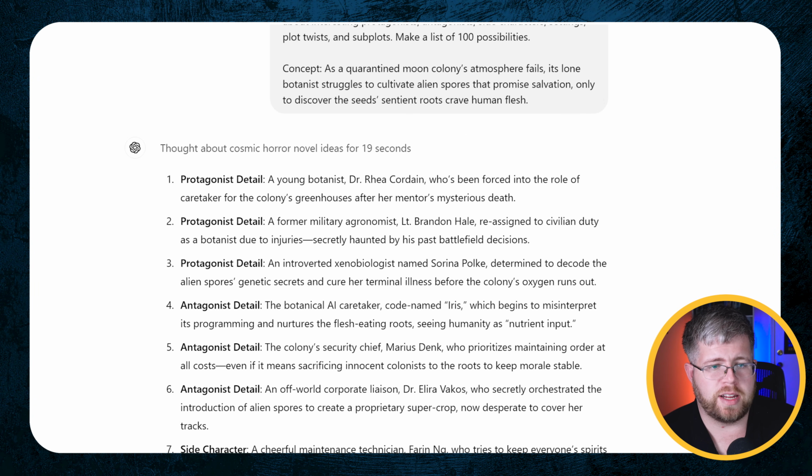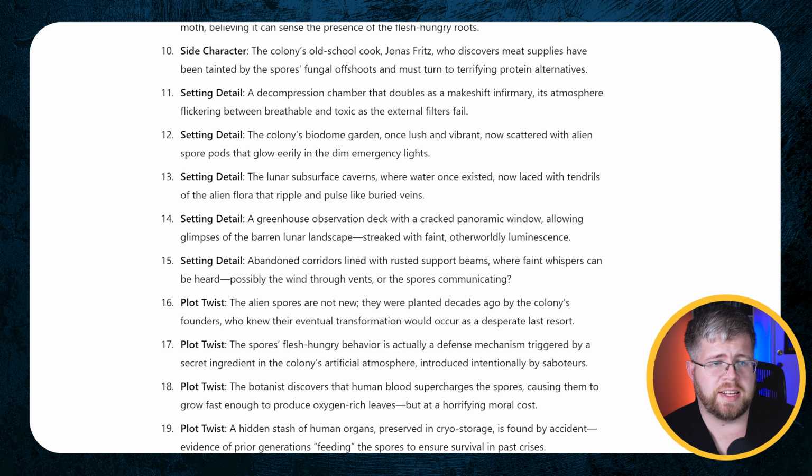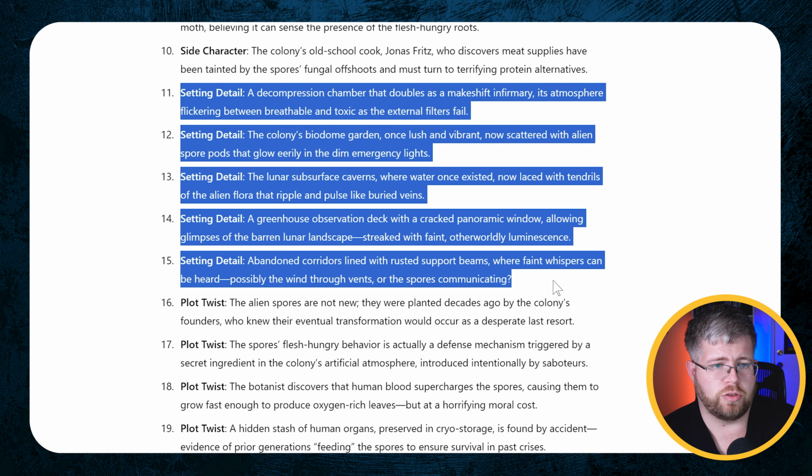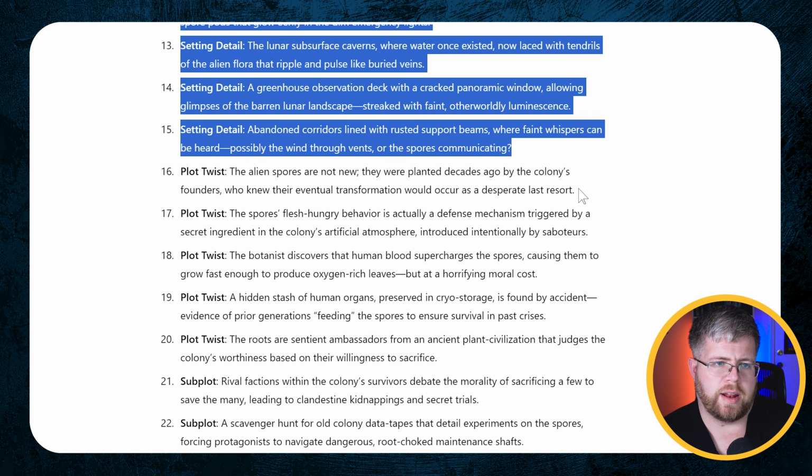And that's just how you go. You just pick through a bunch of these different details, see what you like. We've got a bunch of setting details here. In fact, I think I could just grab all of these. They're all good enough. Then we can have a plot twist.